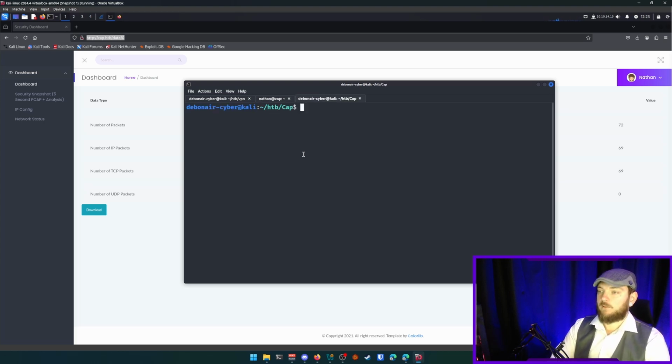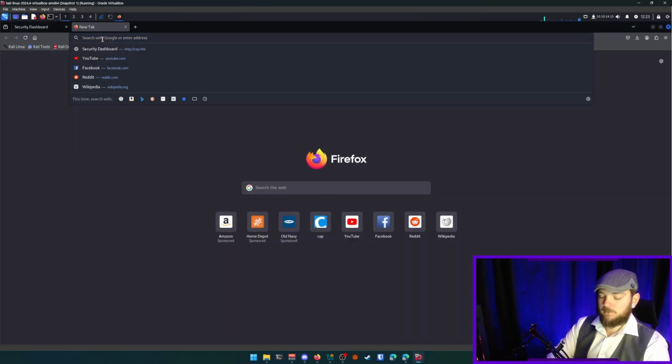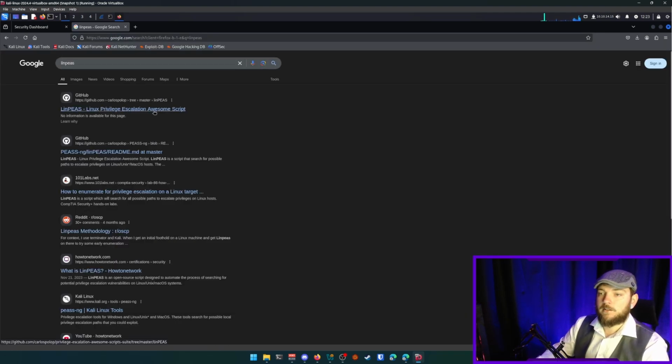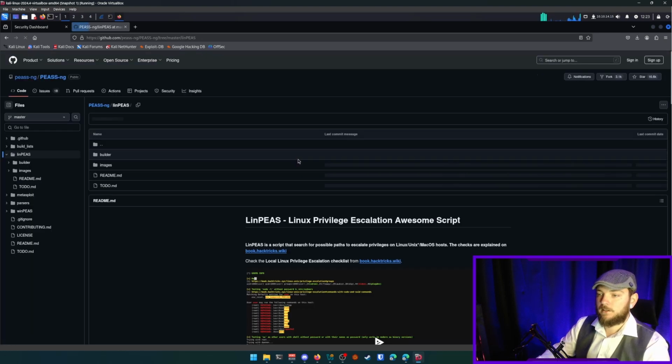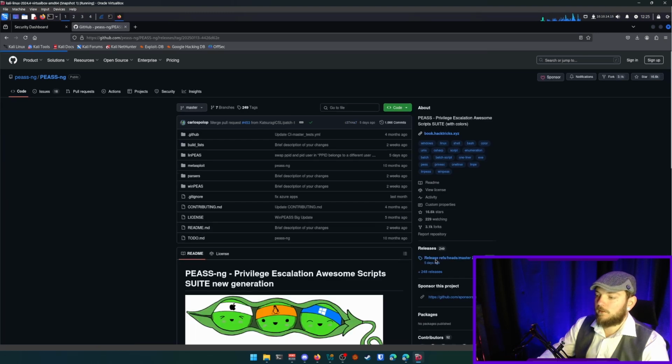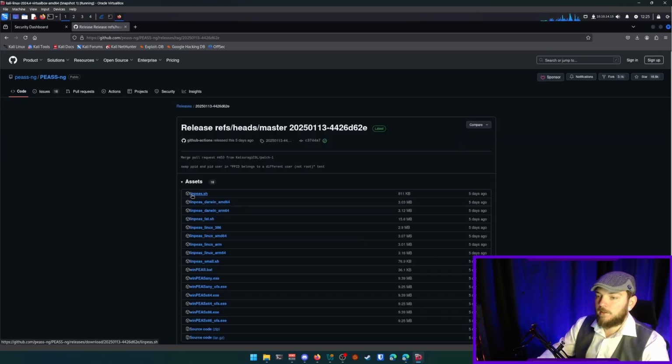So I'm going to make a new terminal here and back out to my tools directory that I made earlier. This is a good idea to stay organized on your machine. You can see right now we don't have anything in here, but we can go to our browser. We're going to search for linpeas. This is an enumeration tool used for privilege escalation on Linux boxes specifically. We can actually go to the releases and download the linpeas.sh.